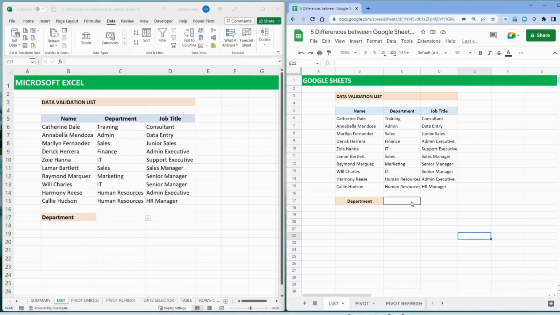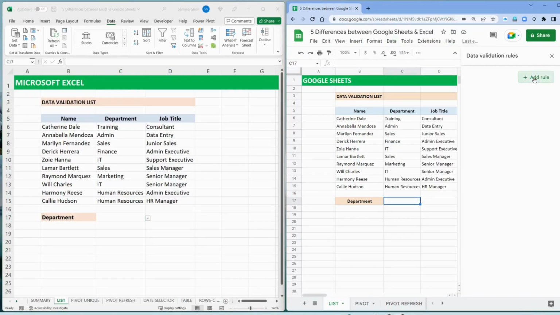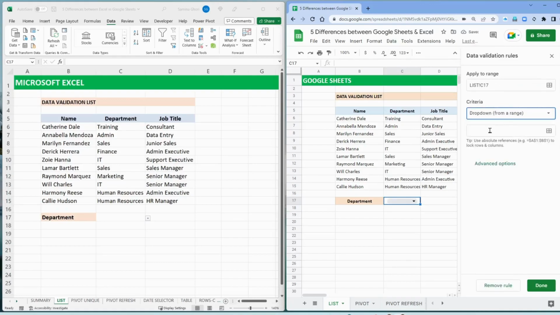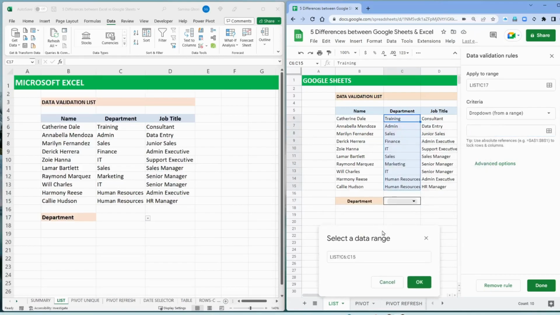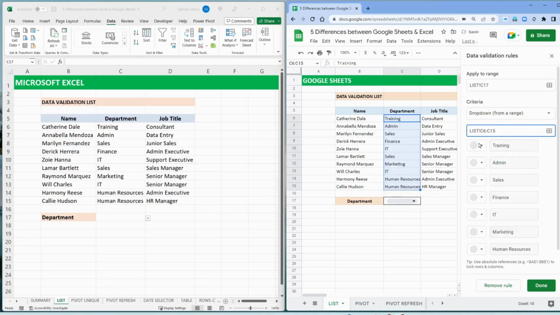Now, on the contrary, if we do go over to Google Sheets, we go onto the data and we go to validation. We're going to add a rule here and we're going to go for the drop down from a range. Now, the range is going to be selected from here down to C15. So if we just move this out of the way, we can have a look right there. And there you go. So if the list is there, we can just push that down. C15, we have the range.